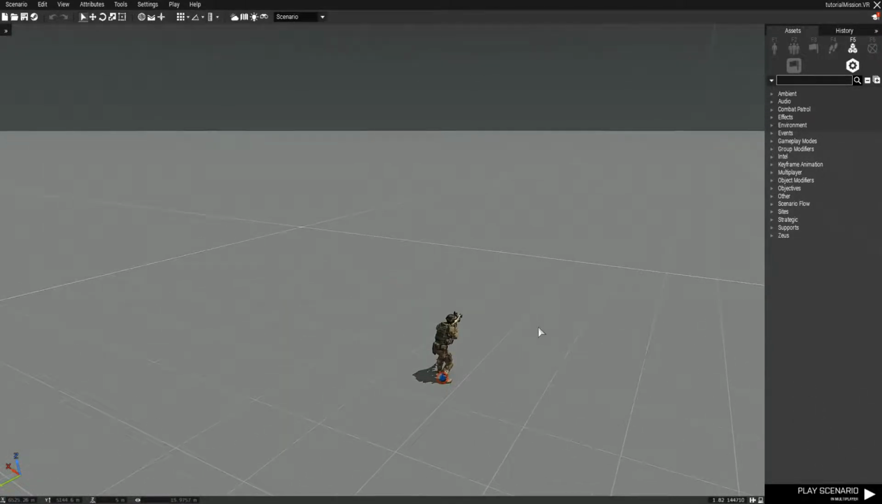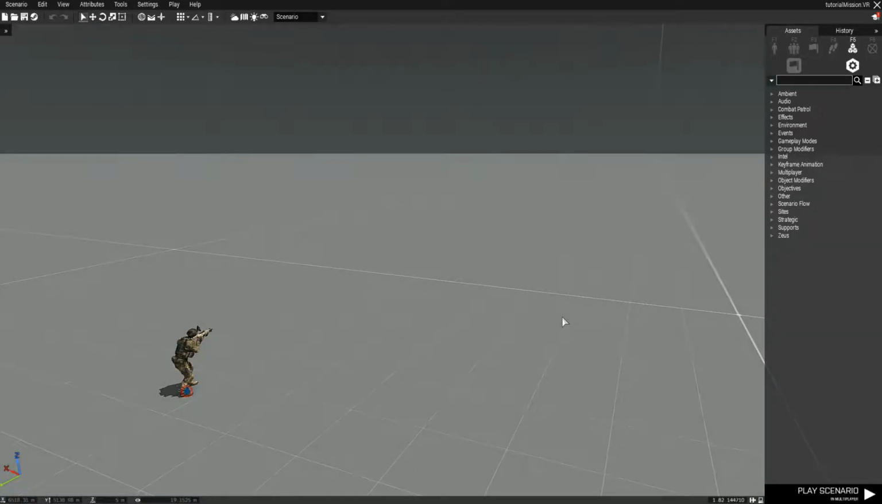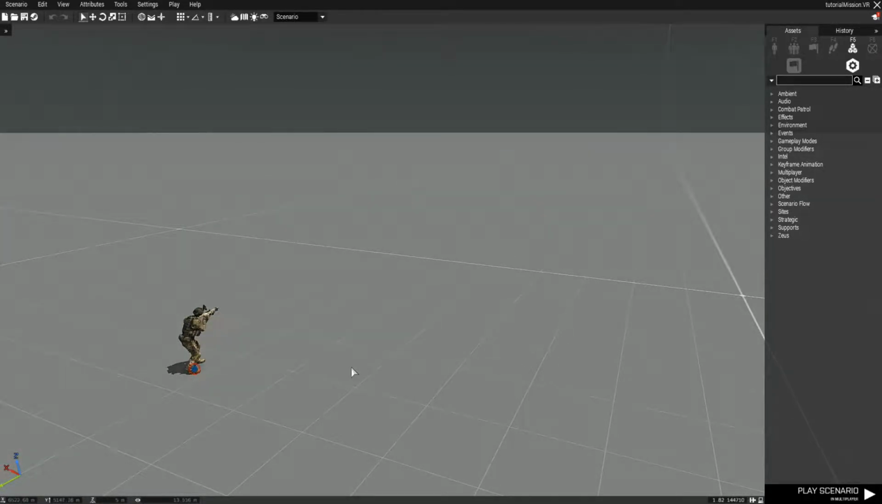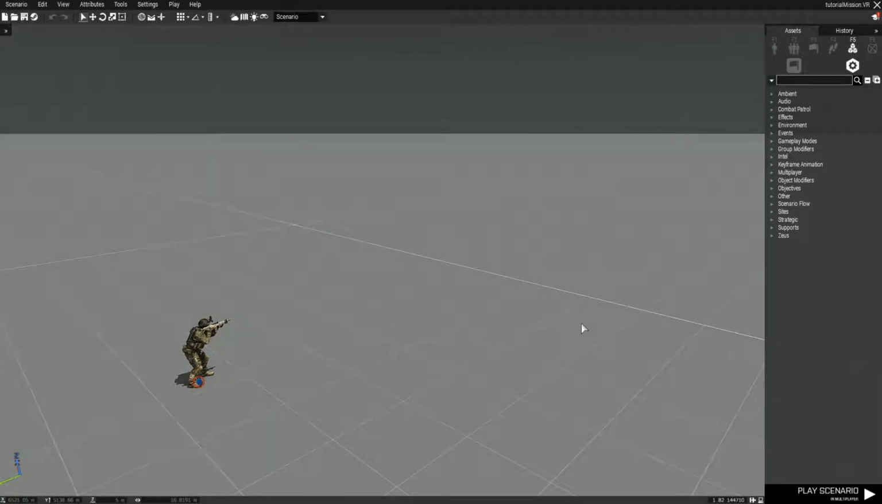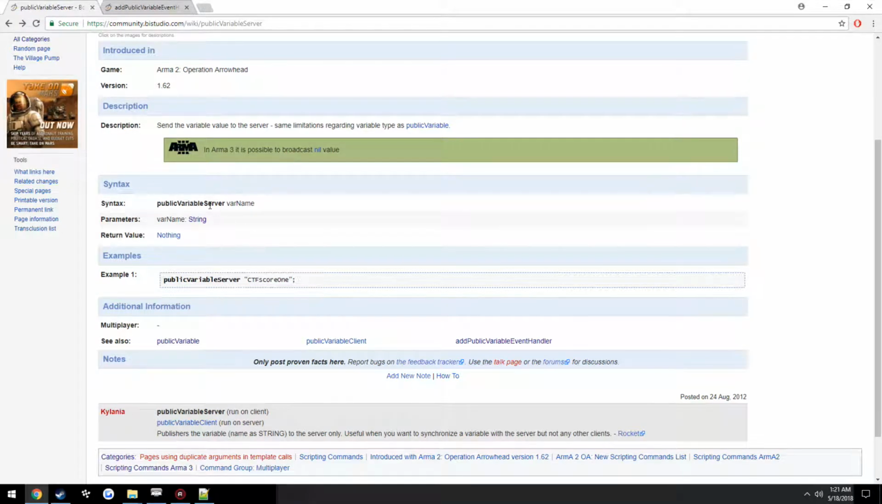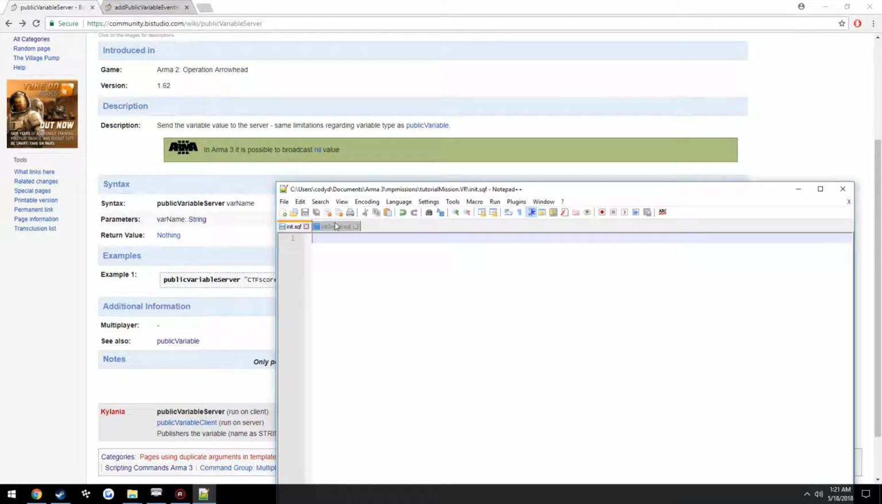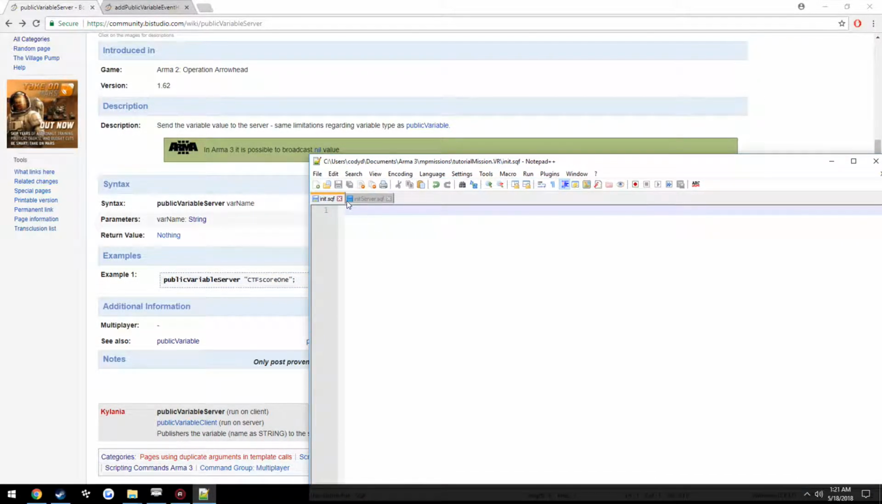Alright, in this tutorial we're going to be learning how to use public variable server and add public variable event handler, so that we can pass a variable from our client to the server and, whenever it receives it, we can do what we want with it. For now we just have our client, our player, and we can see here the syntax for public variable server. So we have the variable ctf score 1 and put the command here. We're going to make this send a variable from our client to the server, and the server is going to output a message that we will be able to see.